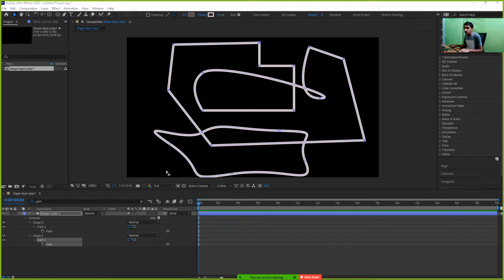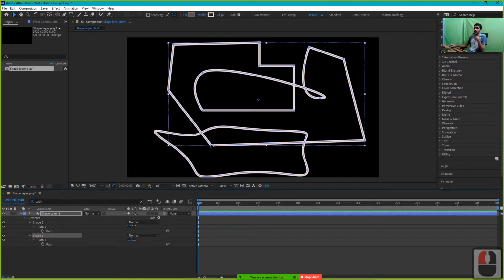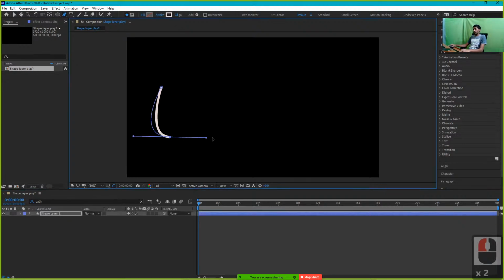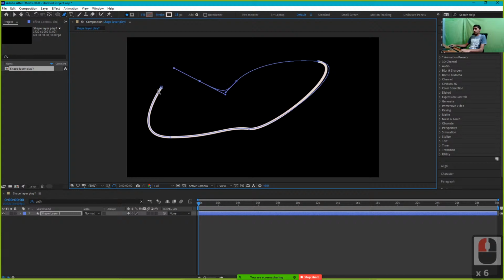Alright, so this is not ideal for me, at least. I really don't like having all my shapes in one layer. It hasn't helped me in any way till now. So what I'm going to do is just delete this, show you the other way. That is, I'm clicking G for pen tool, that's a shortcut, and I'm going to create a random path.